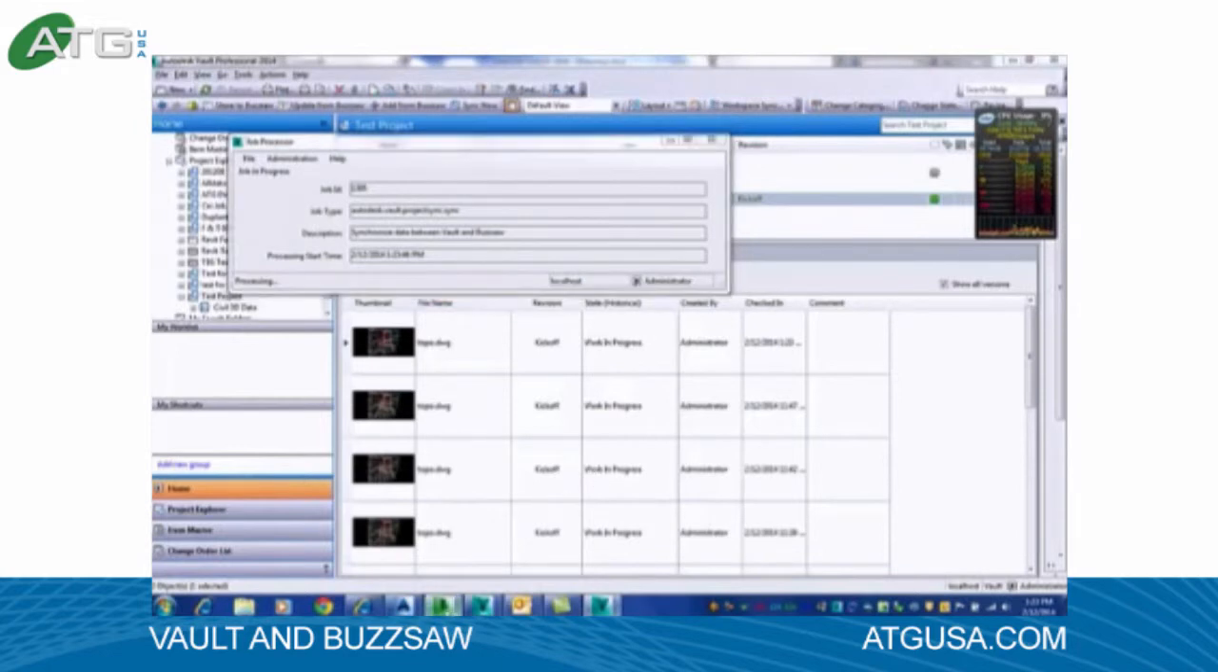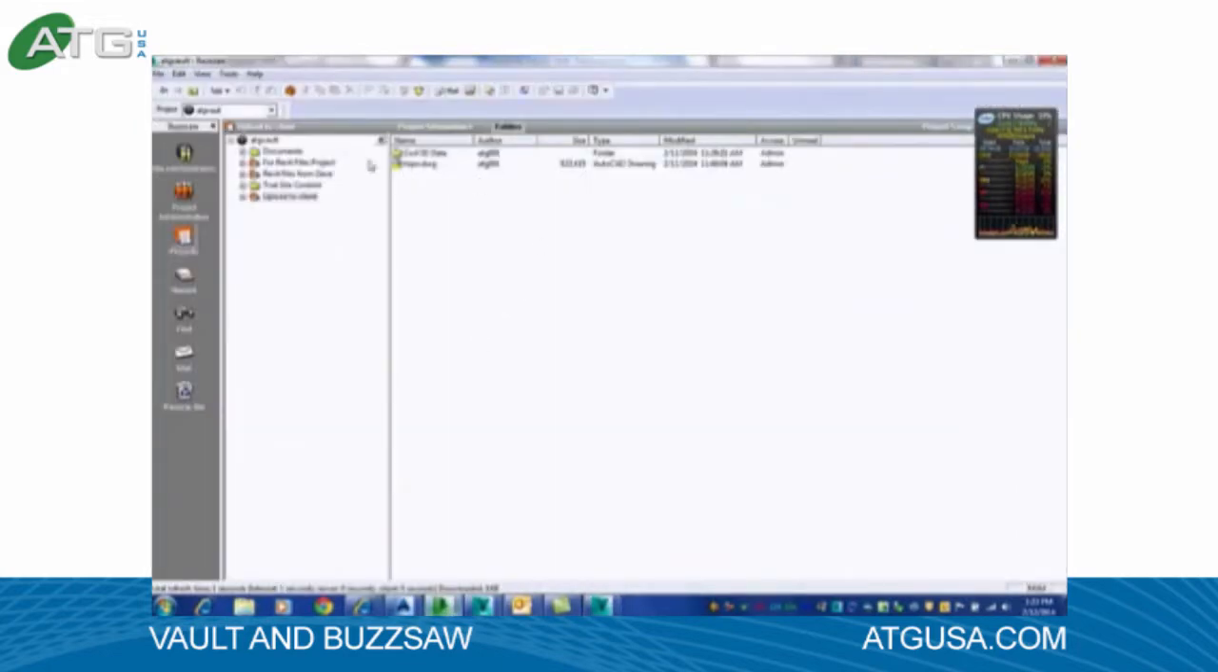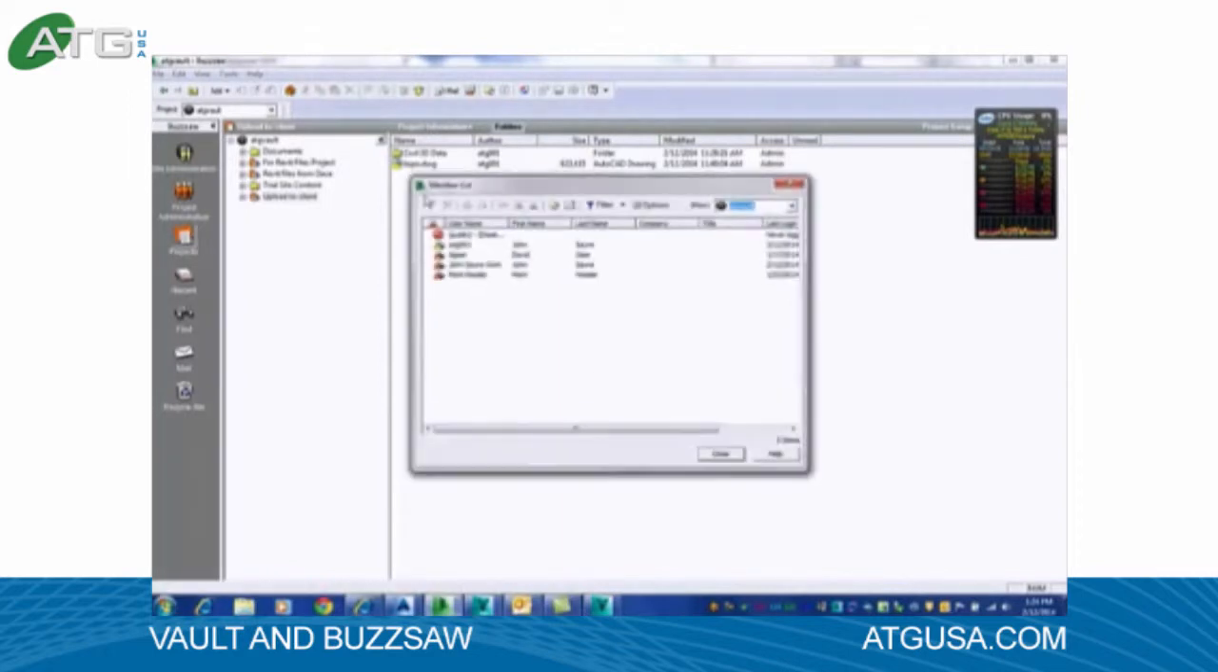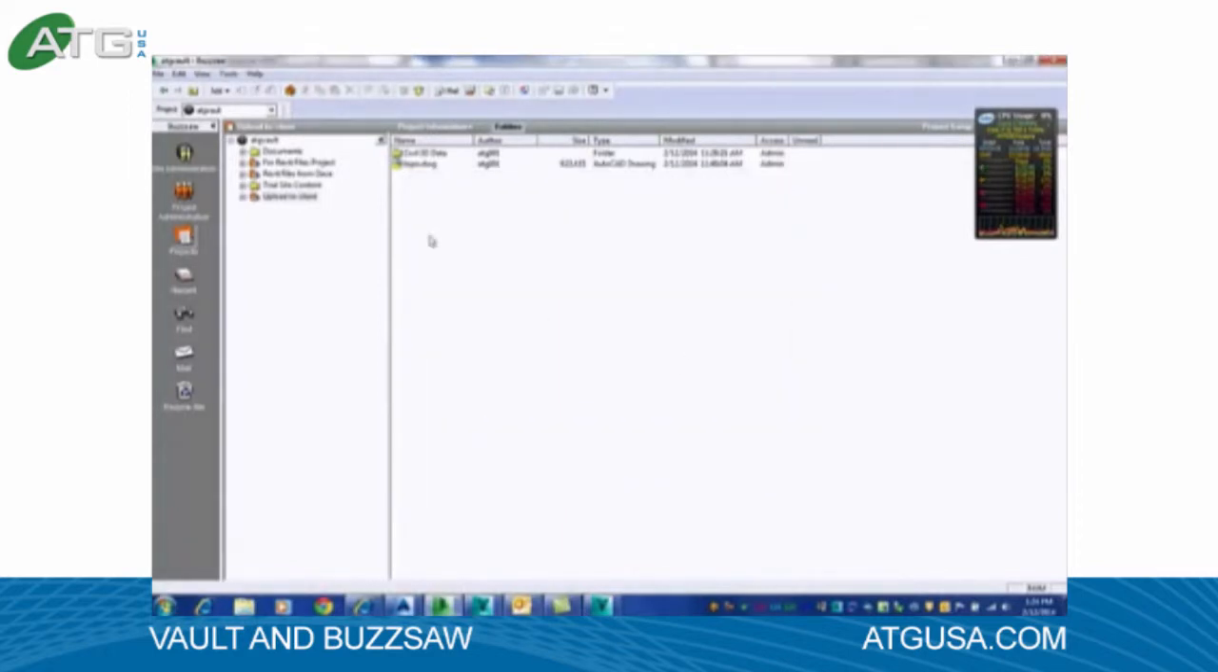In Buzzsaw, this is what you see. I have a project that I built. It's called Upload to Client. I just made one up here. It's actually pushing that from Vault Explorer by selecting Sync straight to Buzzsaw. This allows us to build notifiers, so I can go up here and create a member list and attach them to specific projects, and they will get an automatic notification whenever there's an update to the file.